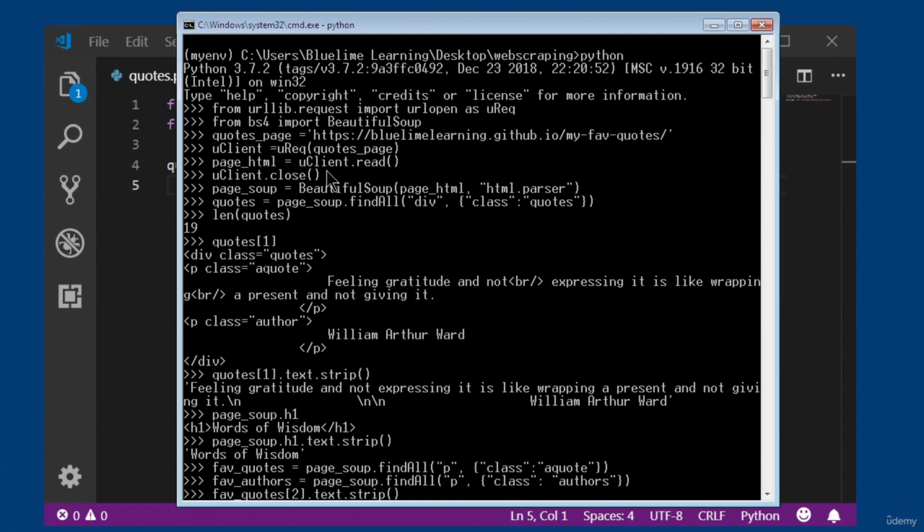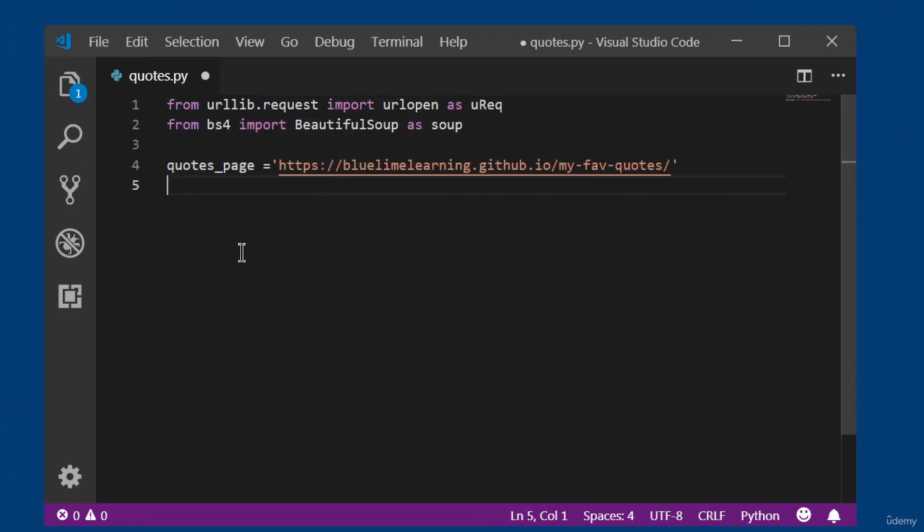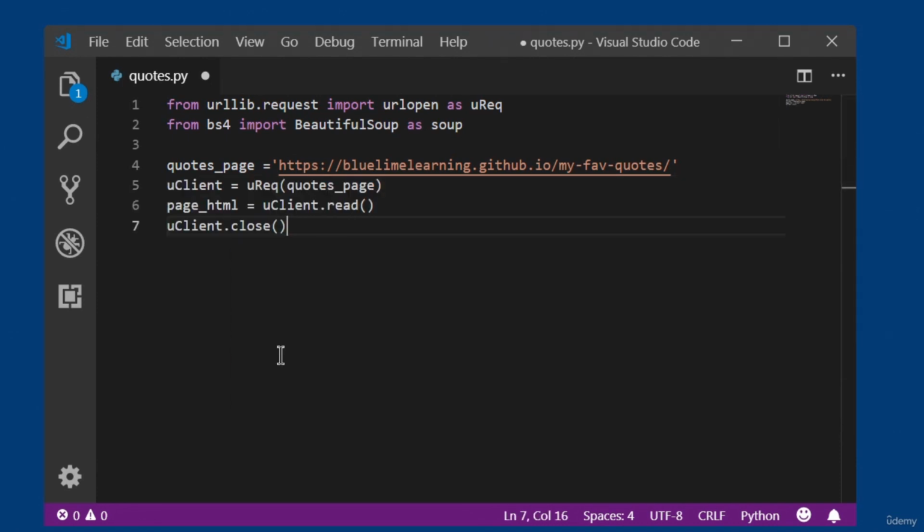page_html. And then once you open a connection, you also have to close the connection. So this here closes the connection. So let me just paste that in there, and that will represent what I've just said.